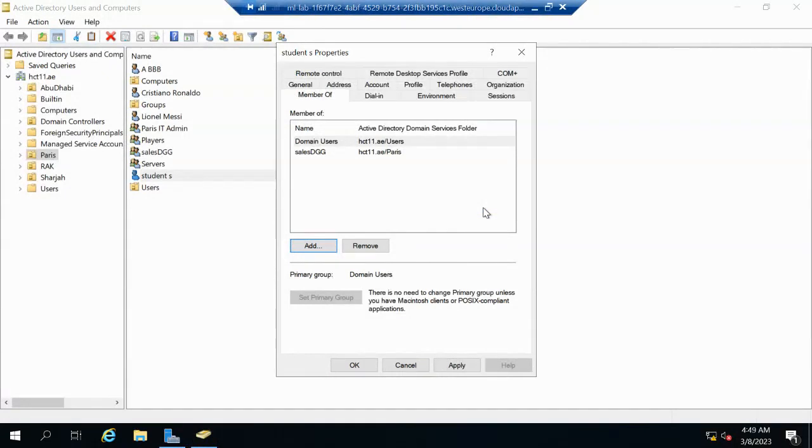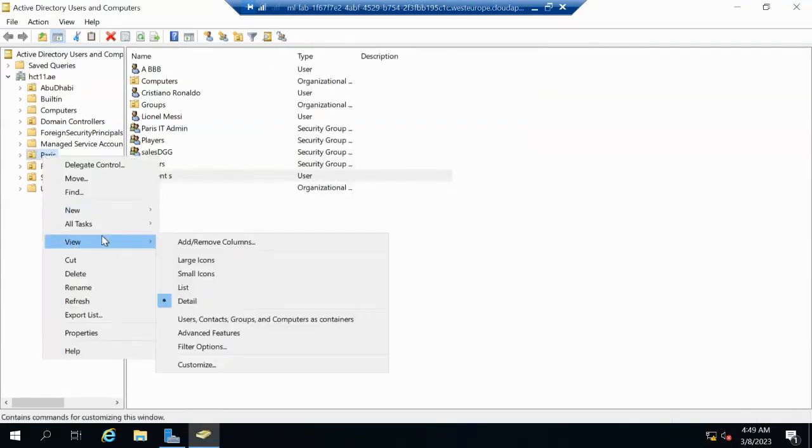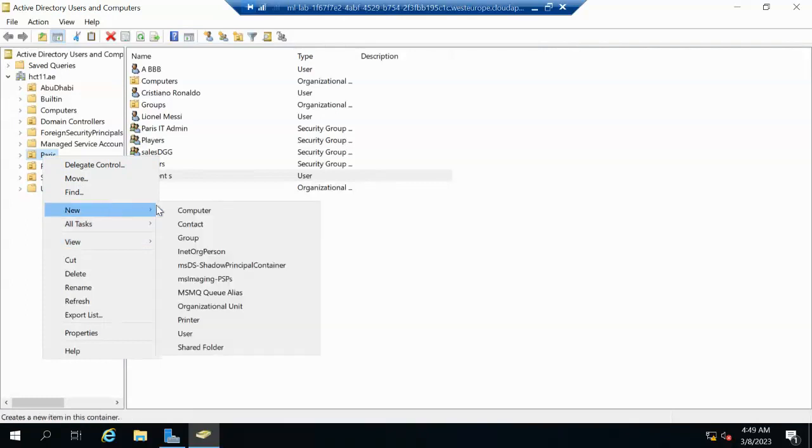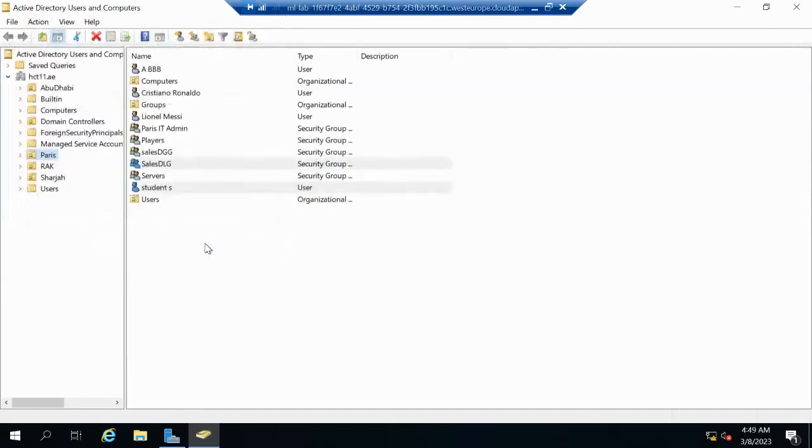We need also to create another group under Paris called sales local group. New group, sales DLG, and domain local group. This is a domain local, right? Domain local. Please, otherwise you will end up with some issues.